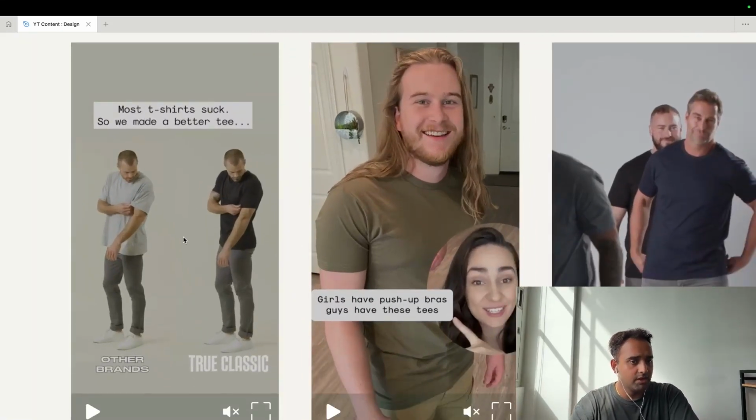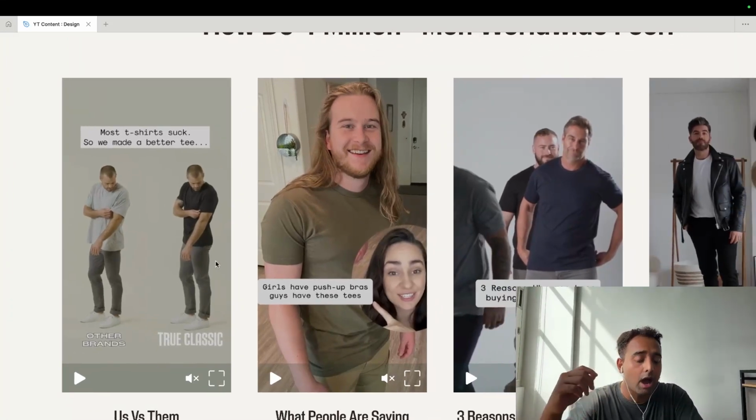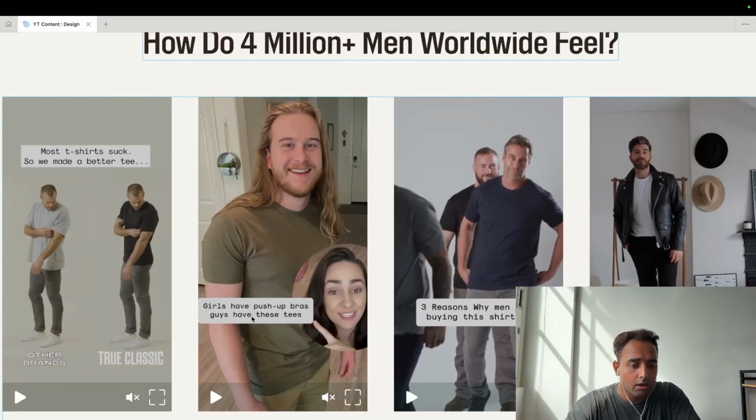The first UGC video we have is the comparison between how the t-shirts from other brands feel as compared to the True Classic tees, and how men feel and how the t-shirt actually fits. Then the second is a girl talking about how this particular t-shirt acts like a push-up bra for guys, right? Like how girls use a push-up bra to make their small breasts look big, or their big breasts look even bigger. So that actually makes a lot of difference. And at the end of the day, they just want to be more attractive in front of other girls or in front of other guys.